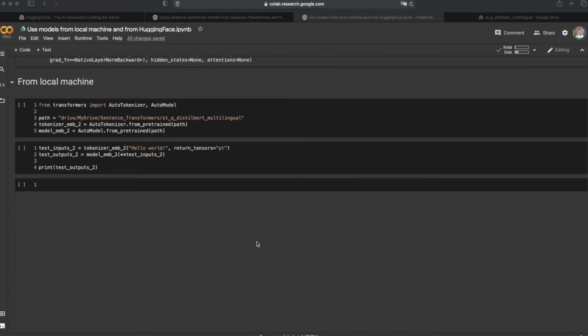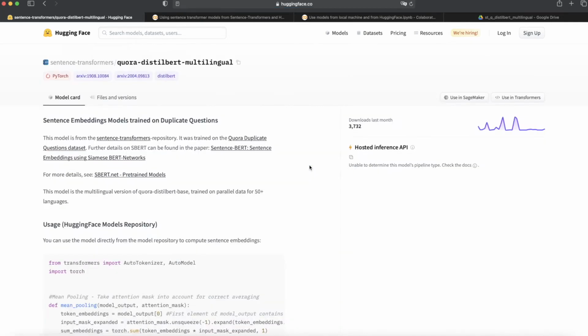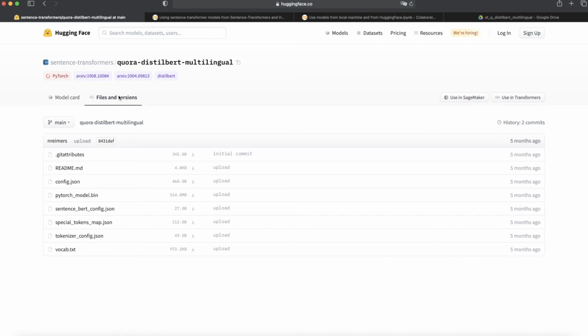Right, so how do we use the model on our local machine? So first thing first, we go to the Hugging Face website and pick a model you need. So for example, for this test, we will use this model. So click on the model and you will have more information about this model on this page, right? So all the files you need for using the model on your local machine are over here. So you click on this tab, files and versions.